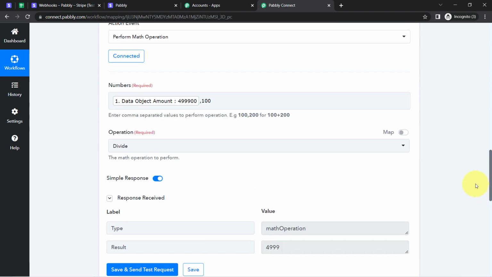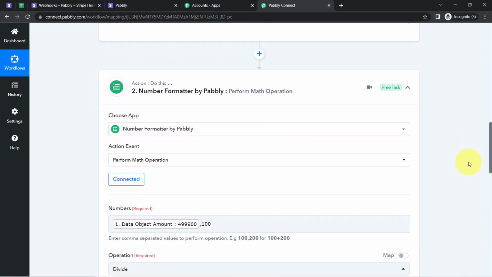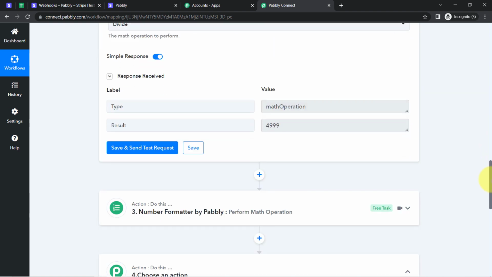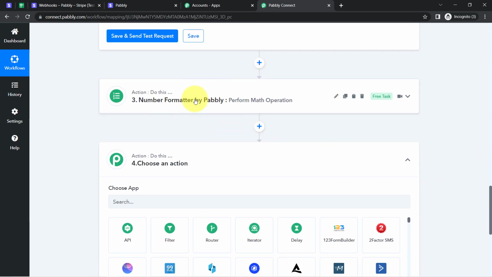You are not going to get the same paste option in the below steps. You will get the paste option here only. Did you see that? The paste step below. Okay, simply click on this particular step, and this is how the same step will be cloned as a next step. So you can see Number Formatter by Pabbly.